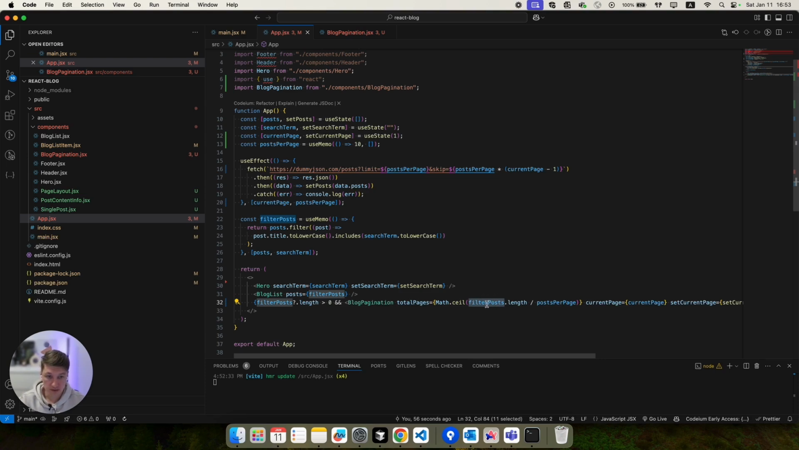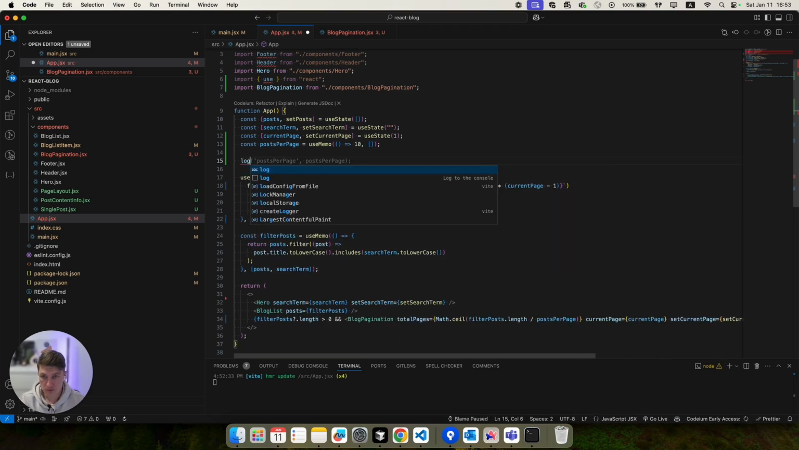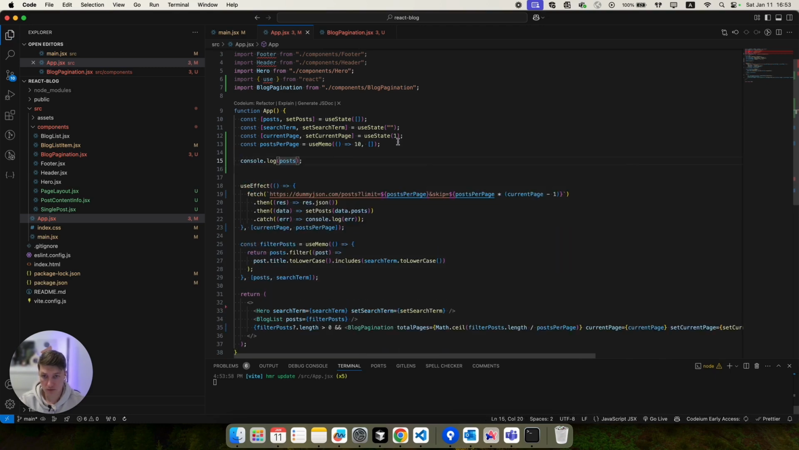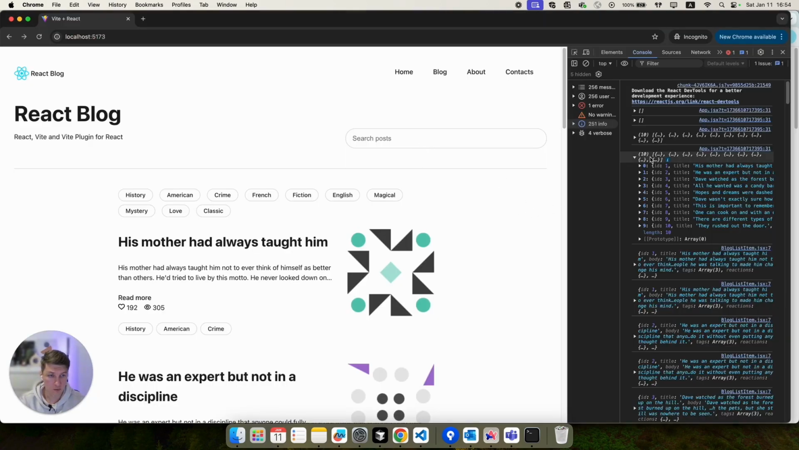So this is not the correct information, and also we could check what we have in our posts. So I will log just our posts and see. Yeah, we already see that we have just 10 posts. Actually, this is a post that we render on the page, but we need to know the quantity of all posts that we could fetch.